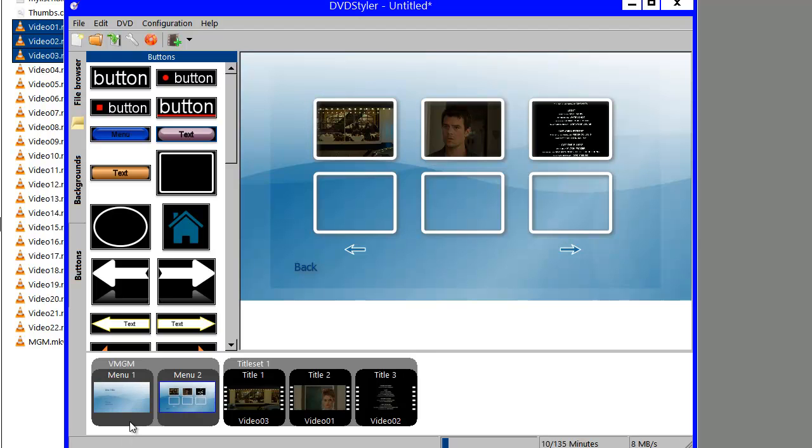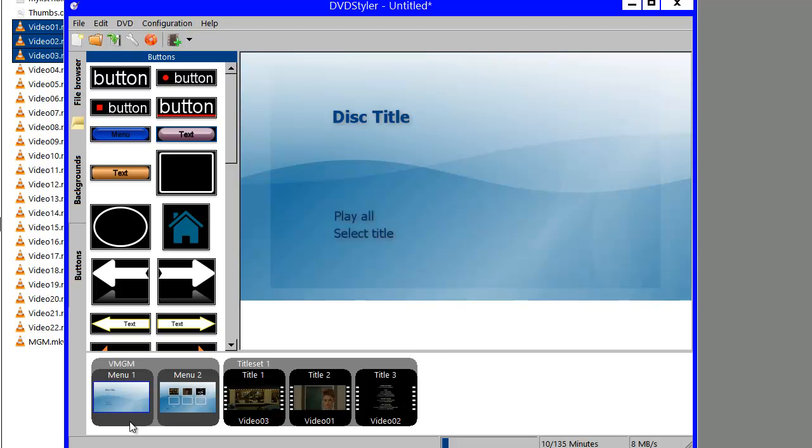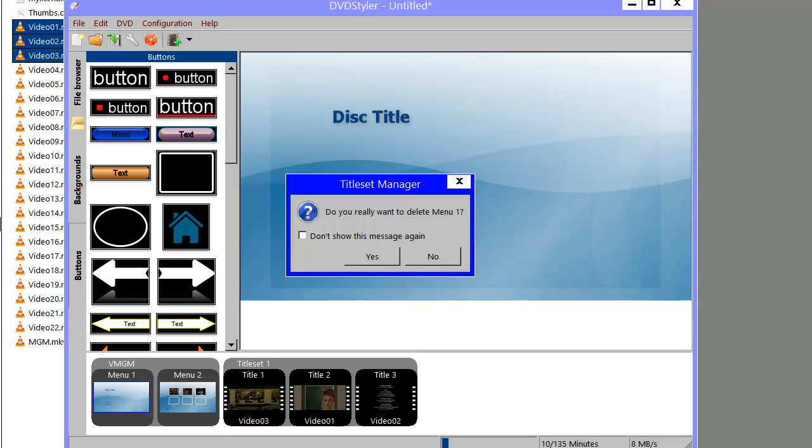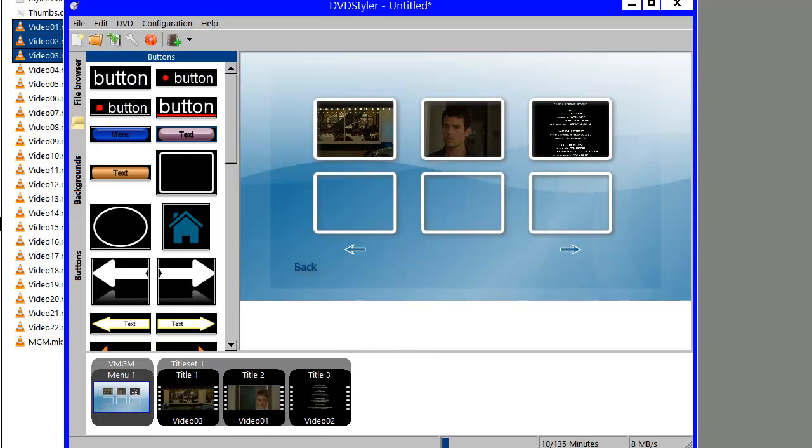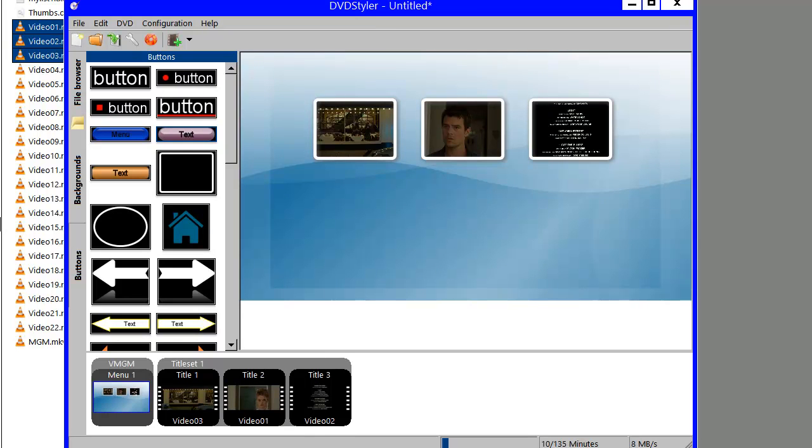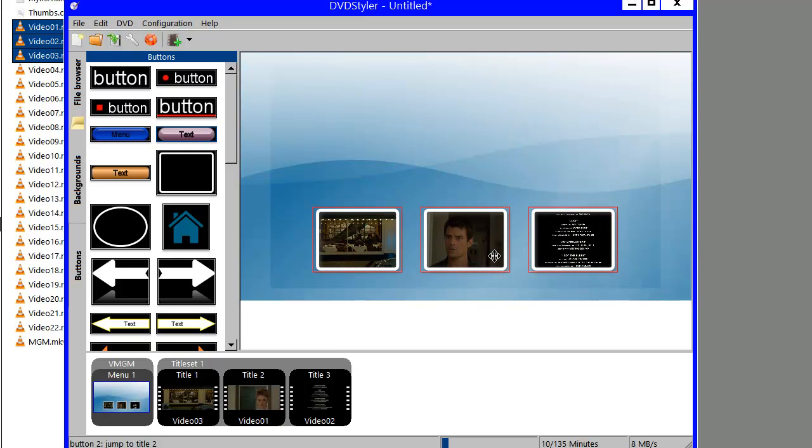I'm kind of a simple guy, so I actually only need one menu for this. So I'll start by deleting this one, and I'm left with only one menu. I'll highlight the buttons I don't need by holding down the control key and clicking on the buttons, and then I hit the delete button so they go away. Then I hit control A to select all, and I want to drag those down here at the bottom.